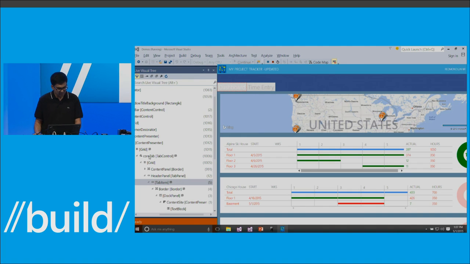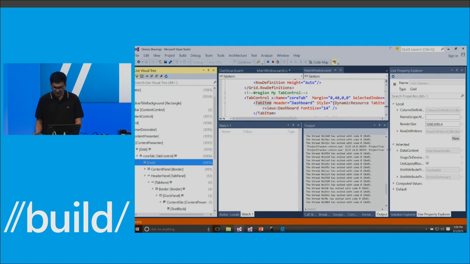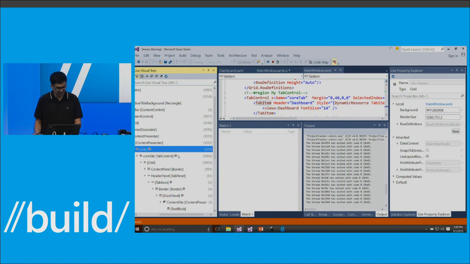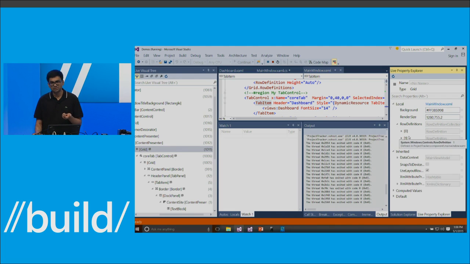So in this case, I'm going to select this grid. And for this grid, or actually this grid, and for this grid, you can see that the row definition is set locally, and it has a couple of entries associated with it.